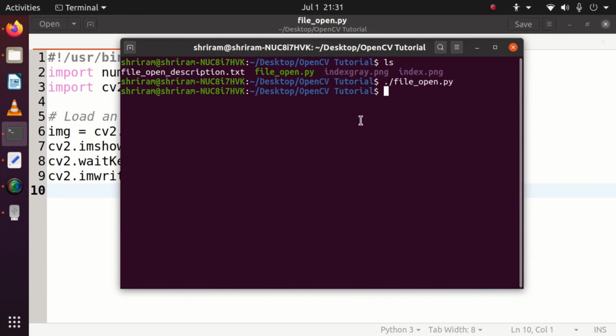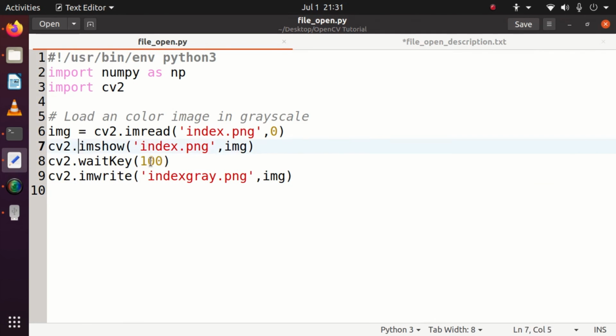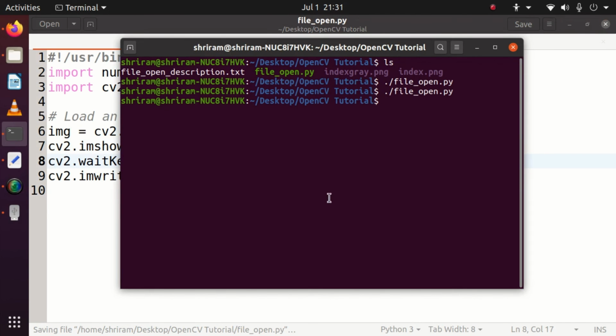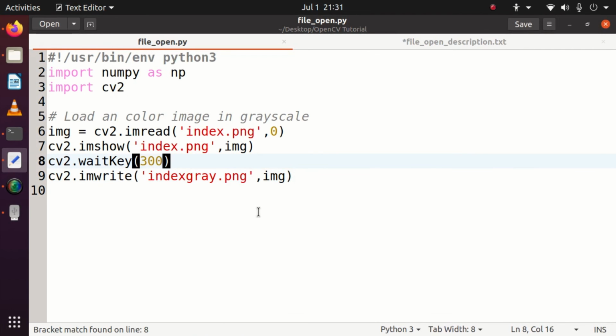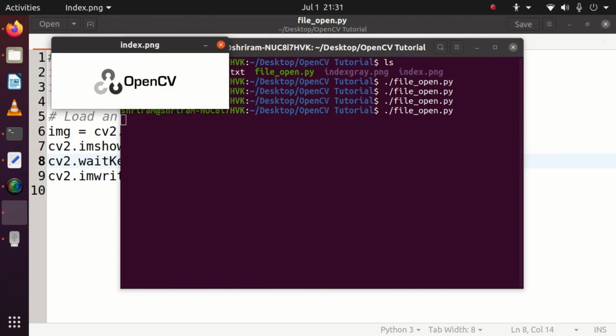./fileopen.py. You could see that something flashed immediately and it went off because the time duration I gave was very limited, and I'm going to increase it right now with cv2.waitKey. When I make it 300, you will see it a little better, but still it's not sufficient. So what do we need to do? We need to make it 0 to have it in an indefinite time frame. So you can see that now it will be displayed. The size of the display is nothing but the size of the file.